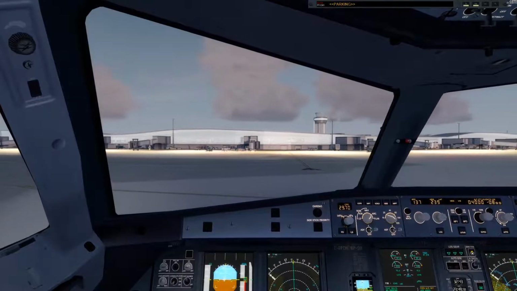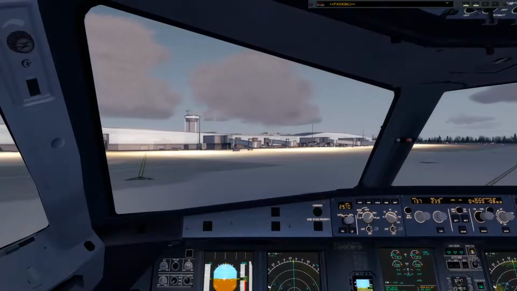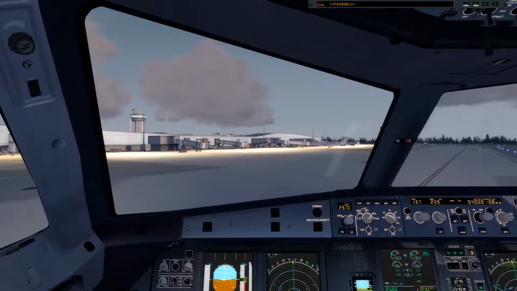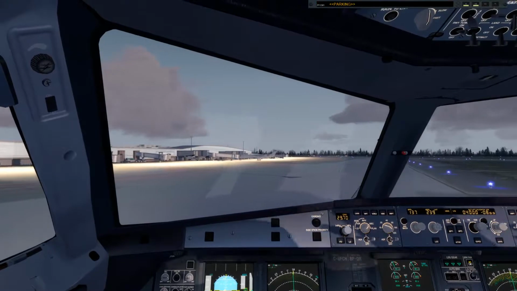Rouge 1546, contact Boston Center 134.7, have a safe flight. 134.7 for Rouge 1546, thanks for the great service today.